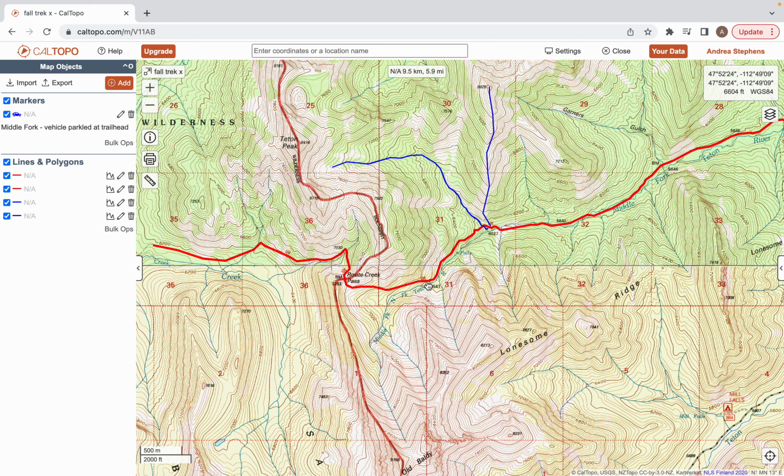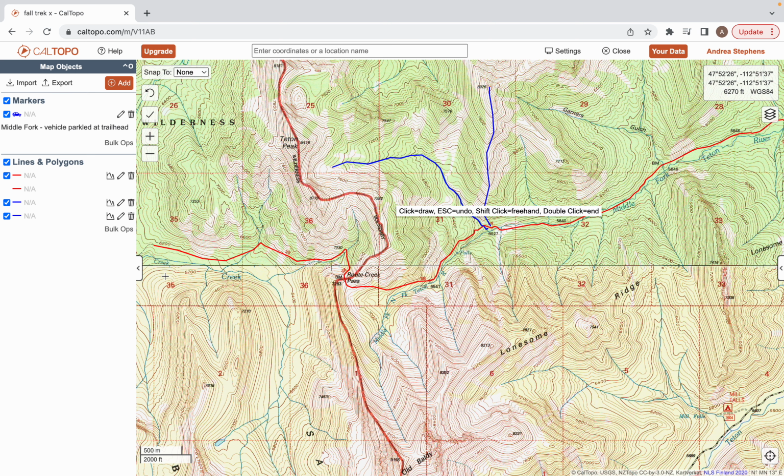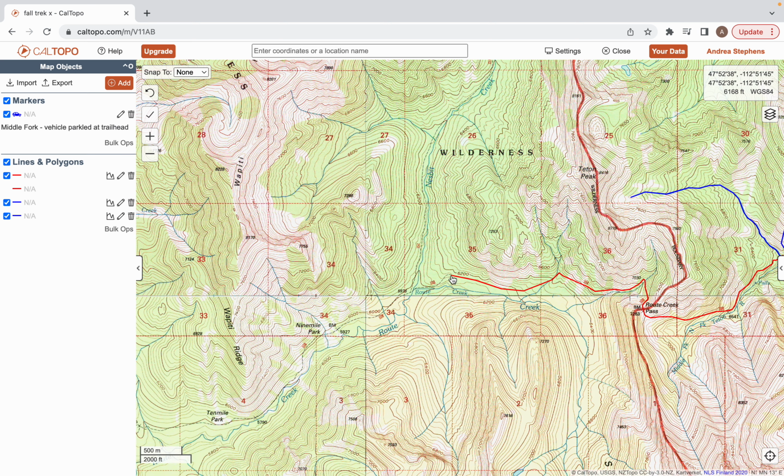A couple other things. Modifying is really handy because maybe you didn't create the trail as long as you wanted it to, or maybe you need to extend the trail and make it longer. So if I go extend, I can come over here and just continue, let's say I'm snapping to nothing at this point. I'm just clicking along and extending it to here. Okay, now that's just added a segment to my route. So those are the two main things that you're probably going to need right away.